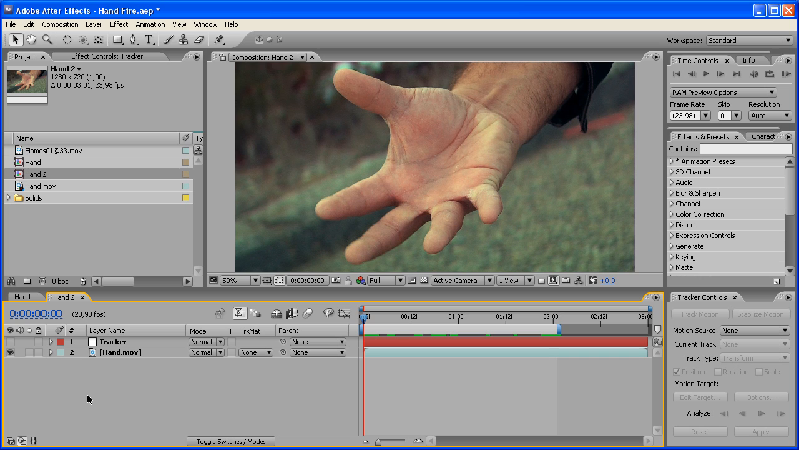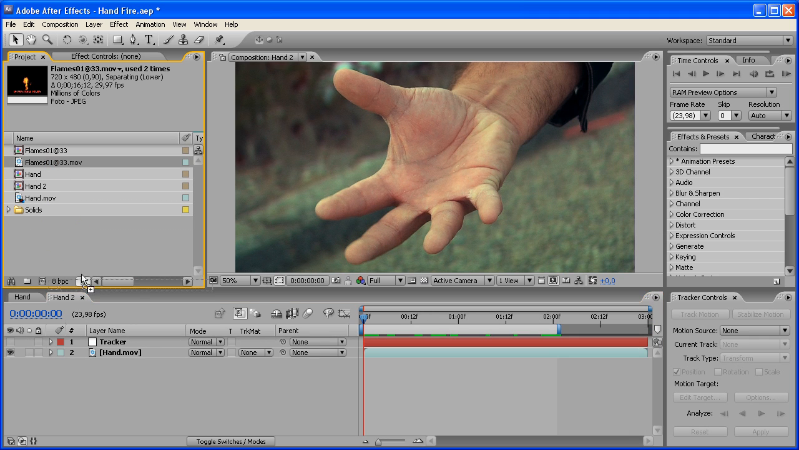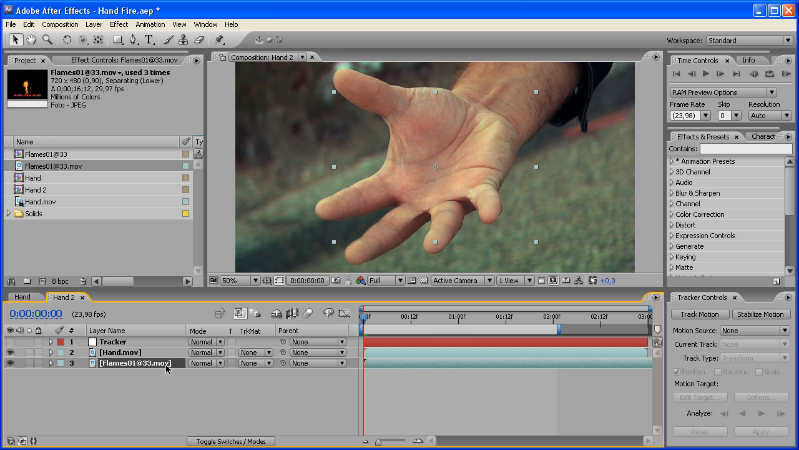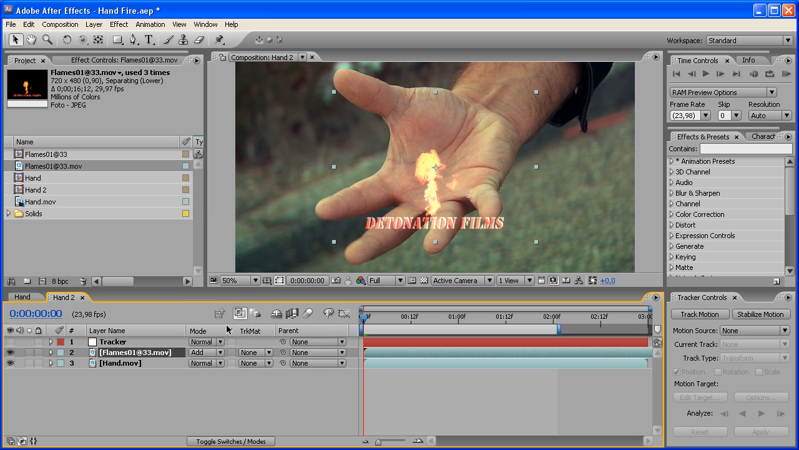So our next step would be to import the flame footage. Now there's footage like this on detonationfilms.com. Oops, that was a mistake. Sorry there. We pull in our composition down here. You can just go there and download it. It's a really cool website with lots of flames and gunshots. I really recommend it. We're going to set this layer's transfer mode to add so that the black disappears.